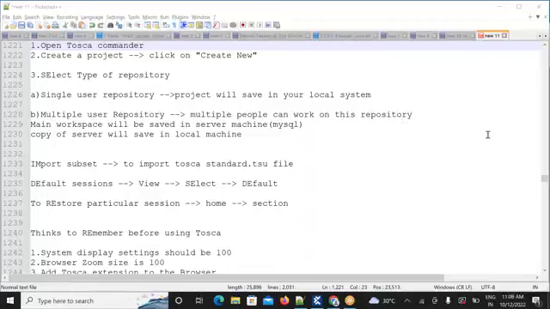Okay, we have discussed how to create a project first. When you are creating a project, you can create a project for a single-user repository, or you can create a project for a multi-user repository. In real time, we are going to use the multi-user repository. When you are using the multi-user repository, you are going to connect to MySQL, DB2, or Oracle.